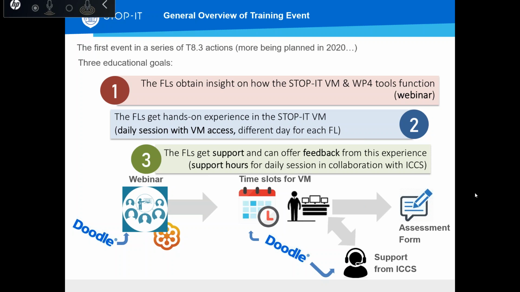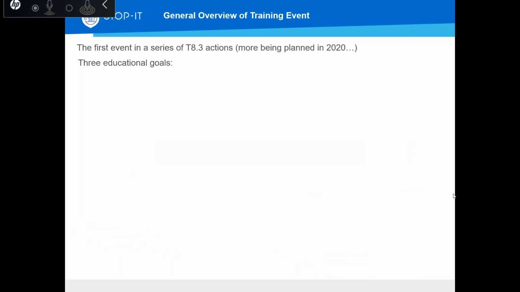You check the options based on the availability of the colleagues, and then exactly we can take it.